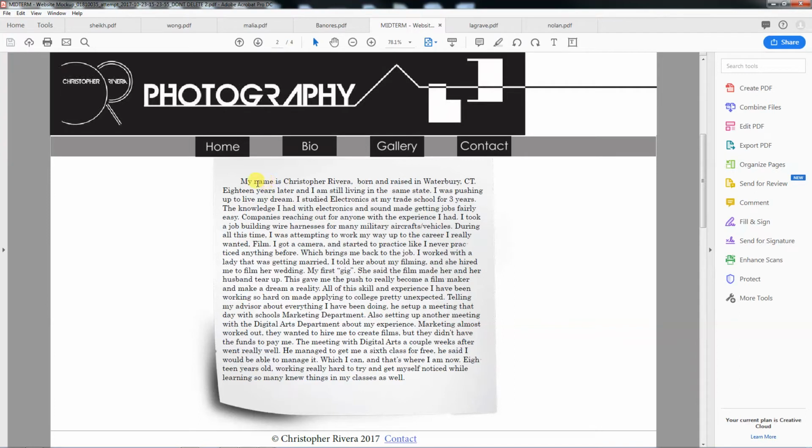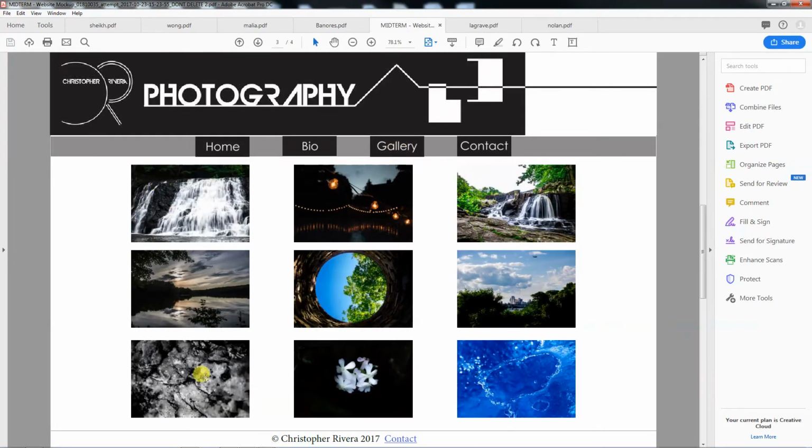By the way, reading things online, you don't want the lines going all the way across the page. That's a little bit harder to read. Gallery, nice and orderly. This is what HTML needs. It can't be scattered. It has to be on a grid.